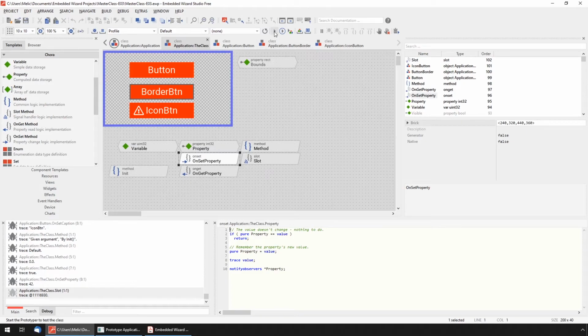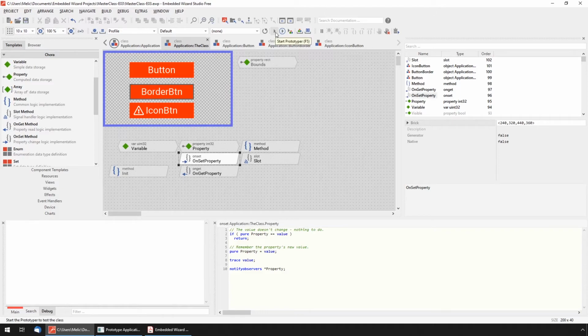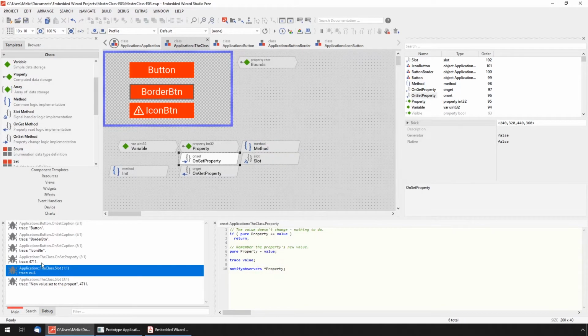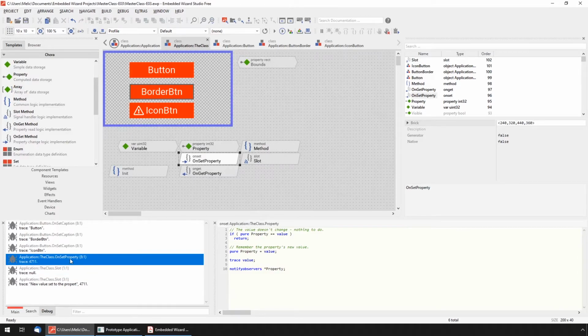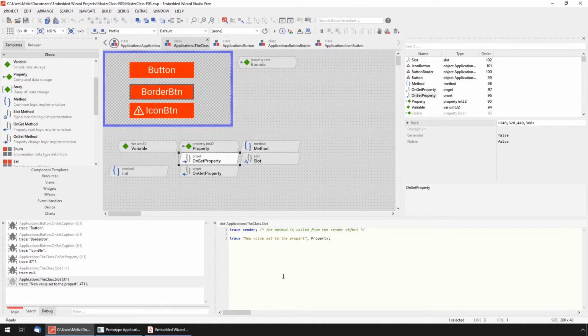So what's happening when I press the play button? Just clear the log and press the play button again. Then you see 4711, this comes from this trace, where the onSet method is called. Then the notify observer is happening, and with that, the dedicated new value has been set to this property with the current value on that.